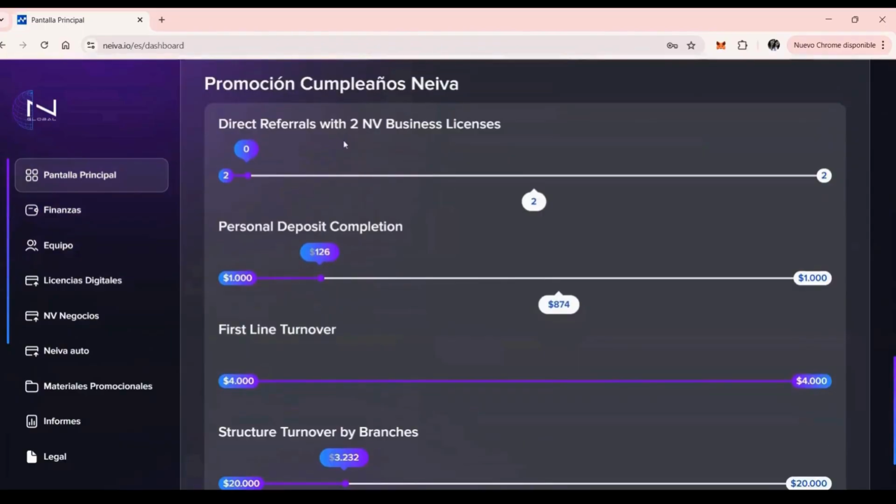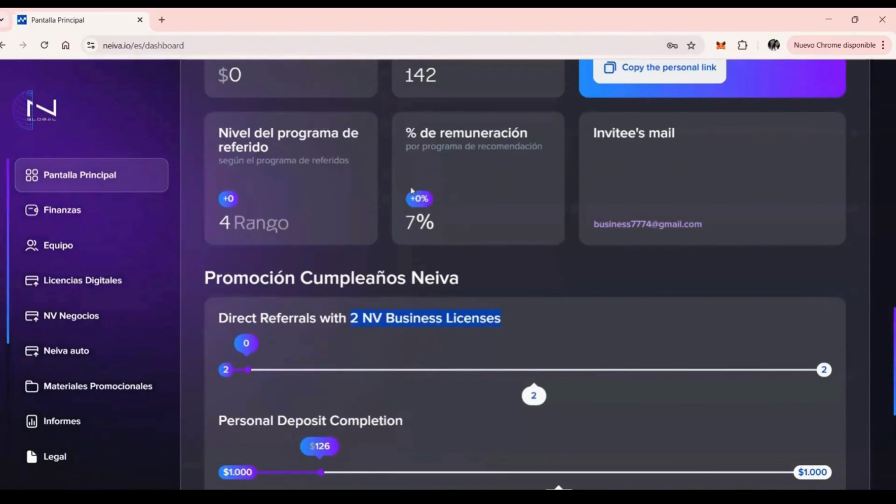The first is to have 2 referrals with a business license. The business license is a license that gives you access to increase all your profits, this entire percentage of remuneration. The person who activates the business license earns an additional 1% of the rank that they have. For example, this profile does not yet have the business license. Maybe they're about to get it, but they don't have it yet. So if this profile had the business license, they wouldn't be earning 7% remuneration for the recommendation, but 8% just for having the business license.